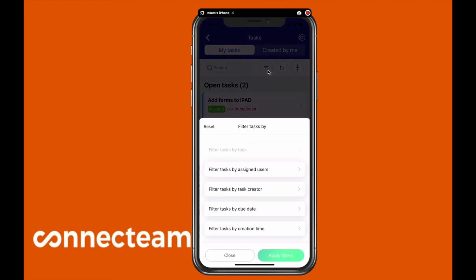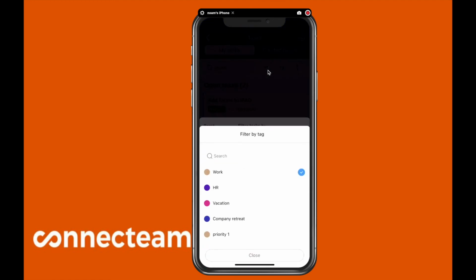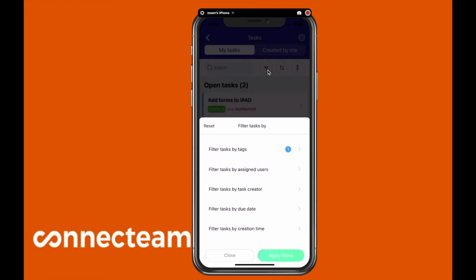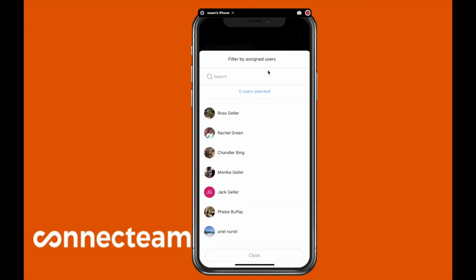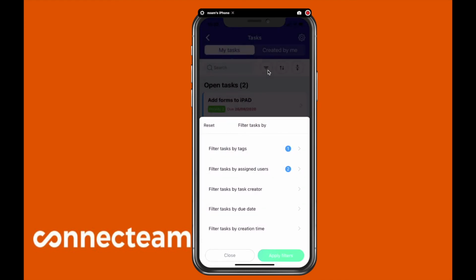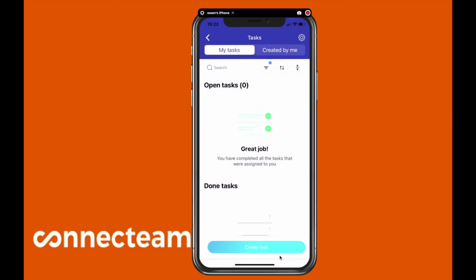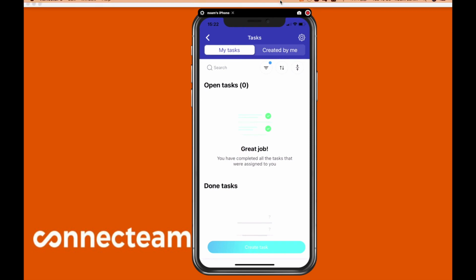and filter all the relevant information you would like to receive, either by tags, by users, and the list goes on and on. Once you're ready, press save, and that's it.